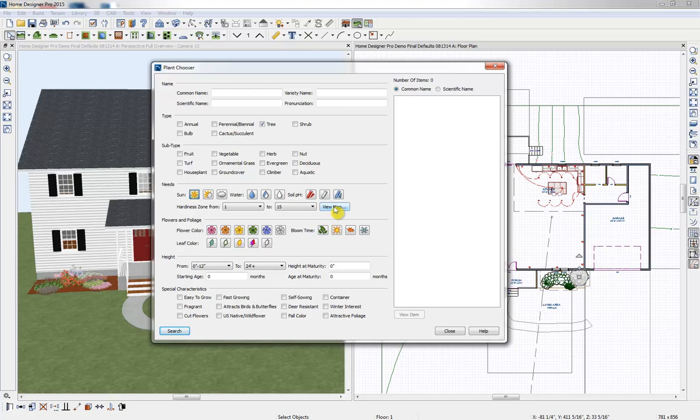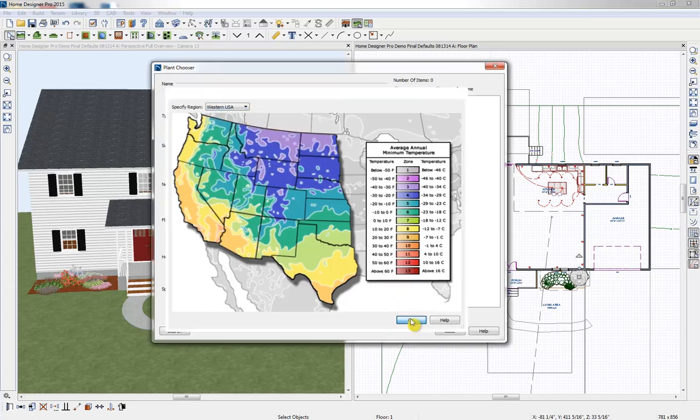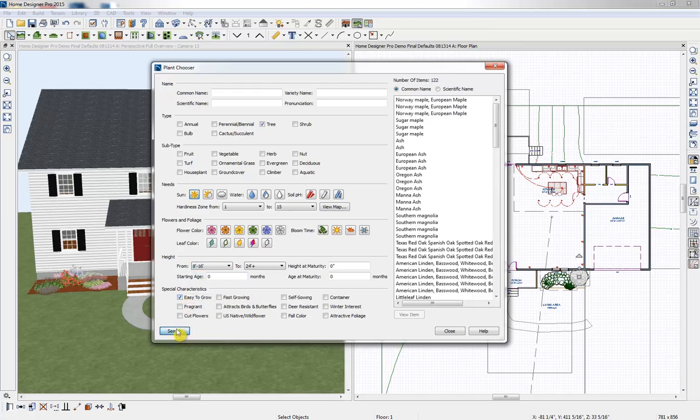And if we want to look at our hardiness zone map, we can click on View Map, and you can even specify areas within the world that you want to make sure plants grow and thrive in. And so since we're in the western United States, I'm going to keep that selected. We'll click OK. And I'm just going to select the height. We'll put anywhere between 8 to 16 feet and easy to grow. So let's search and see what is generated.